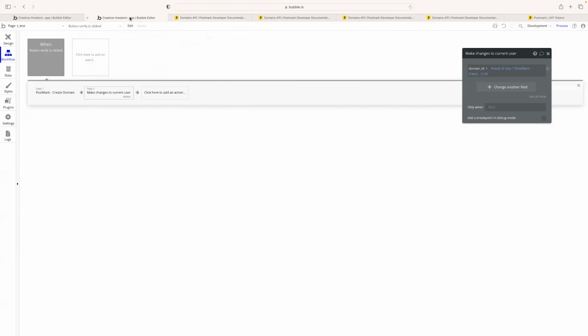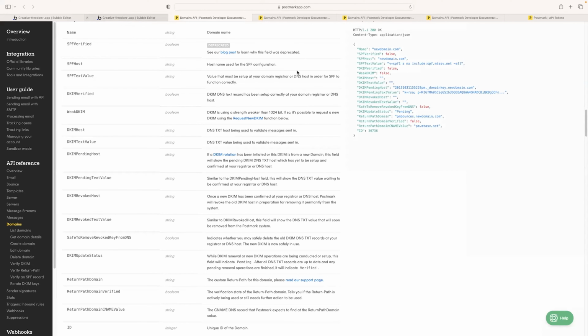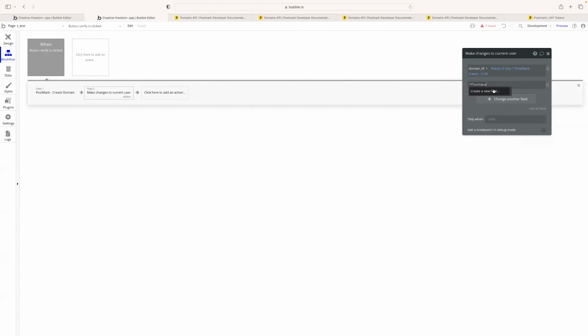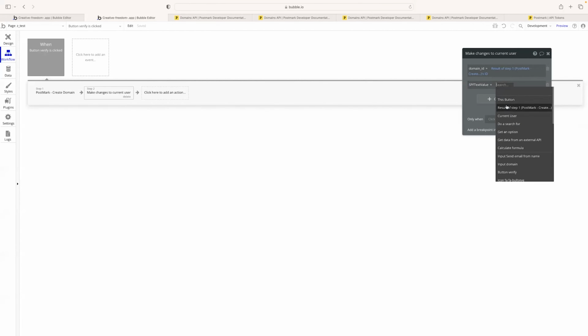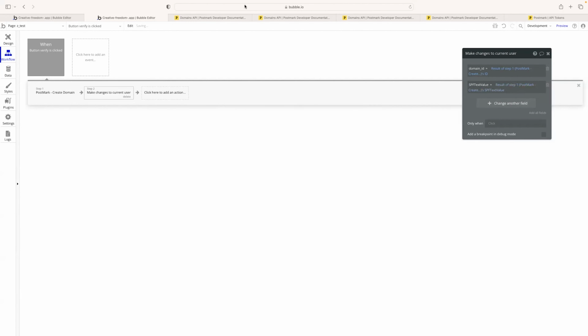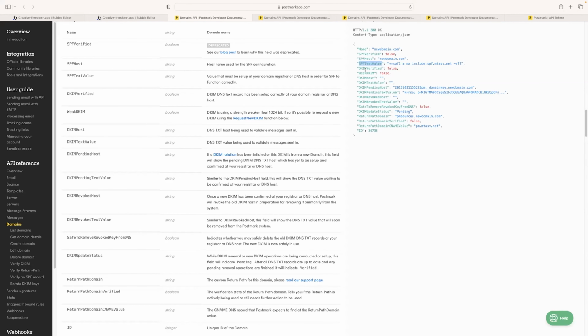Okay, so sorry, what was the first one? SPF text value, yeah. And these fields that you're creating, they don't have to be identical, but it can help when you're referring back to them to label them the same. Right, okay. And the other one you said was what one, sorry? The DKIM pending host.